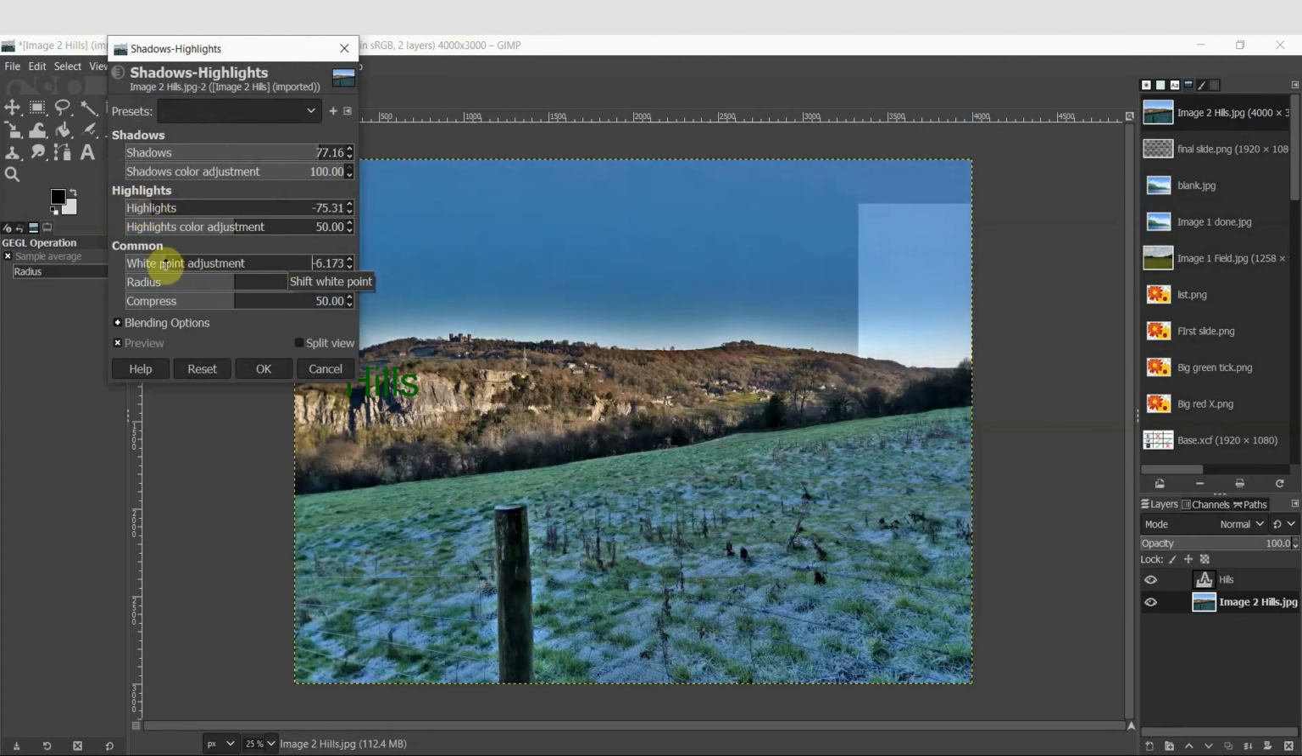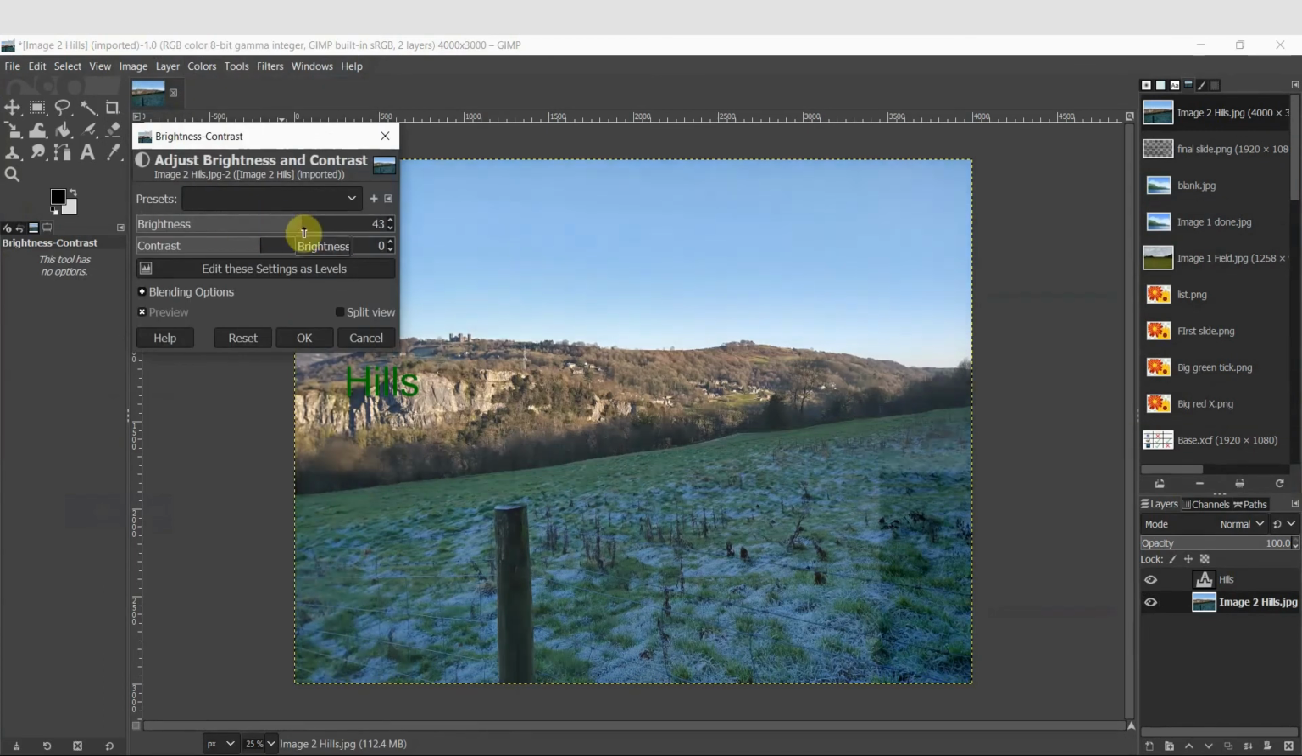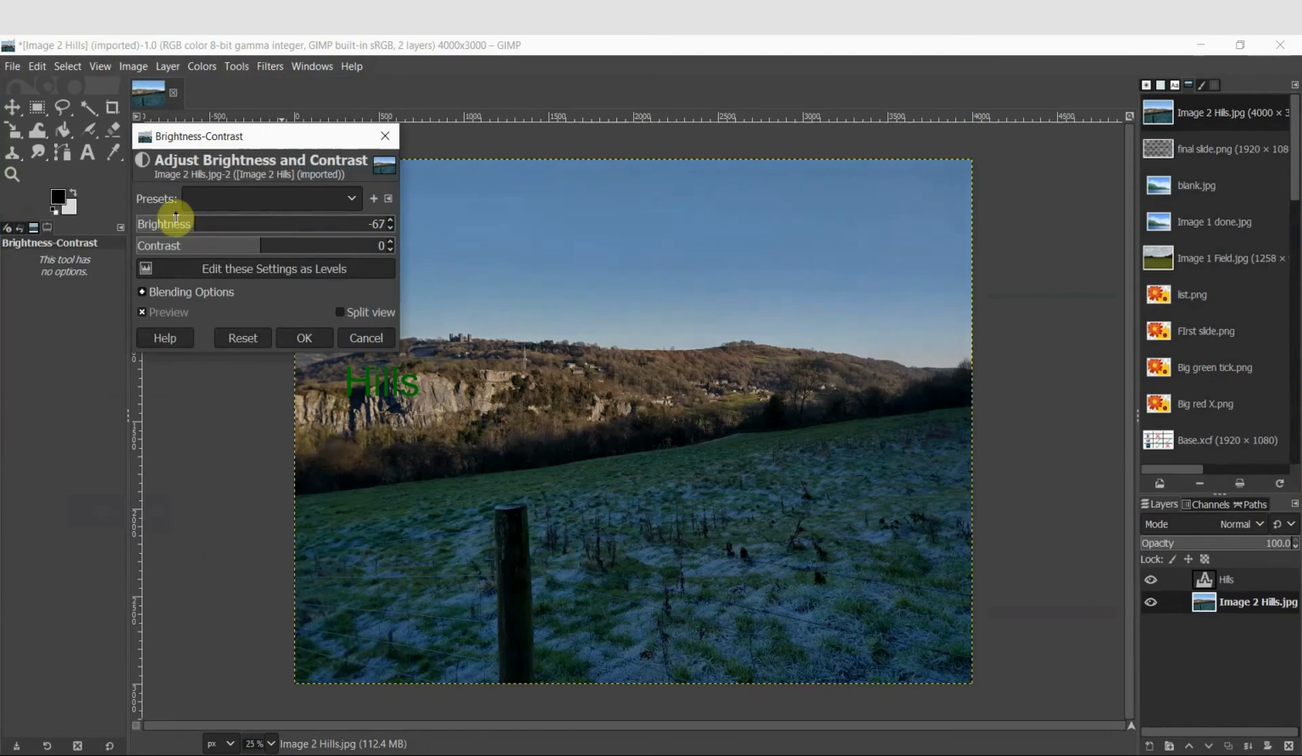Adjusting the white point changes the overall colour. The last one I want to talk about is brightness contrast. This is another really handy one. Well, it's as it describes: the brightness and the contrast.